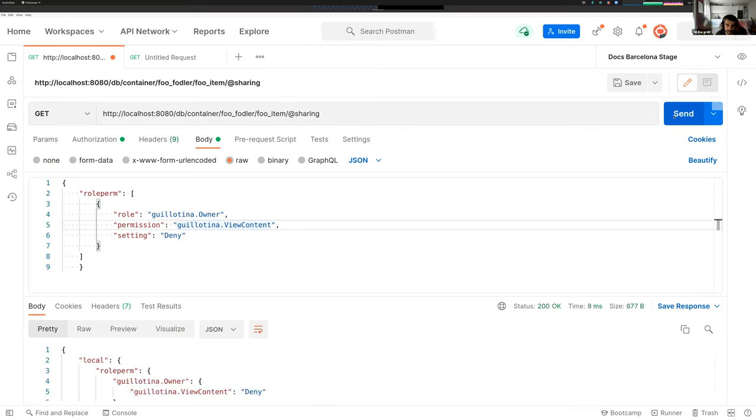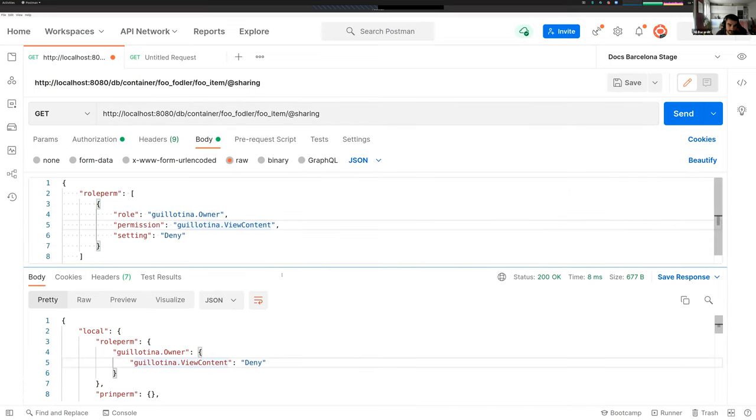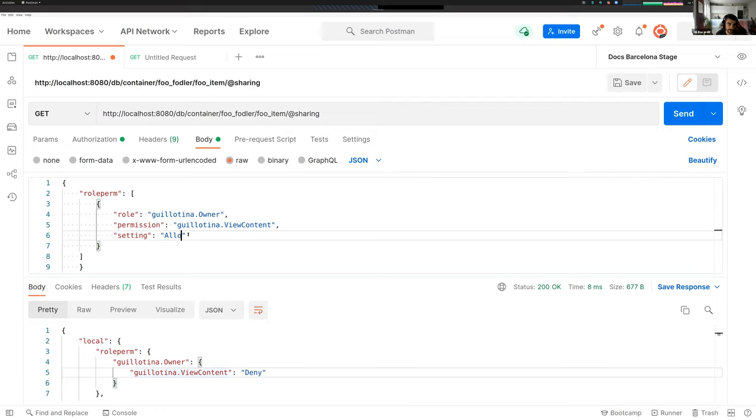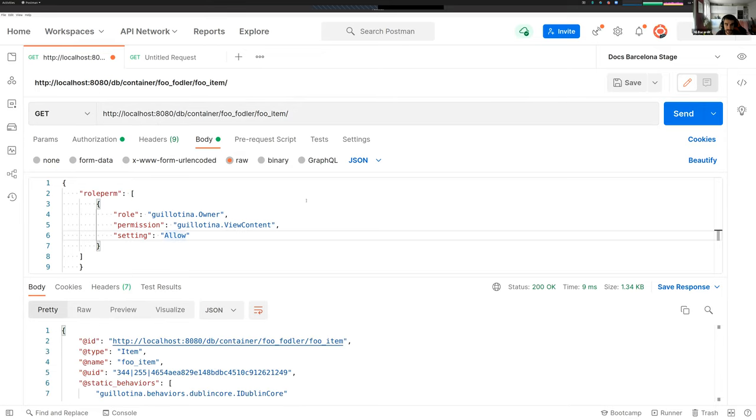Now if we do a sharing, I initiate the permission, and it will say that the role guillotina.owner for this specific object does not have the permission to view content. That's why I cannot access this content. If I change it again, I can do an allow. I will explain the different types of settings that we have. If I allow it again, now I'm going to be able to access the file again. And I could do the same thing for the folder. Imagine that there are 10 items inside of the folder. If I change the permission on the folder, then I'm not going to be able to access any of the items inside. That is just an example.